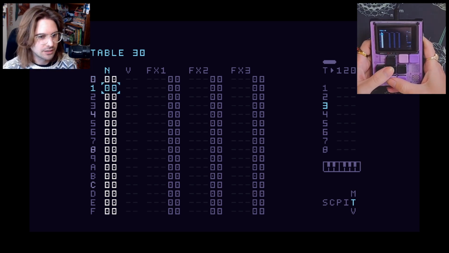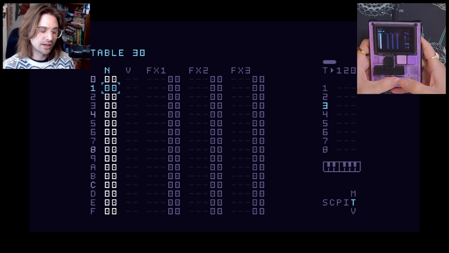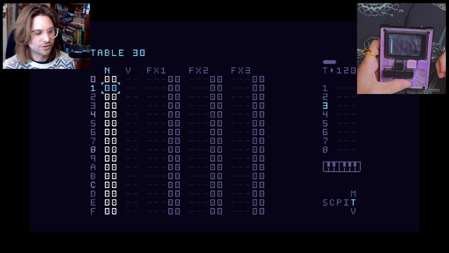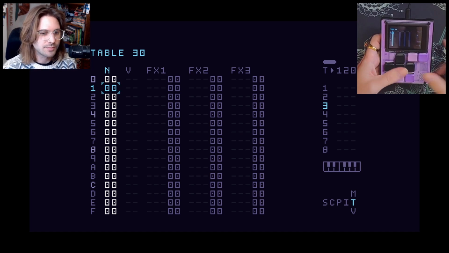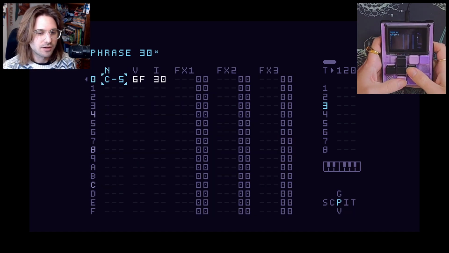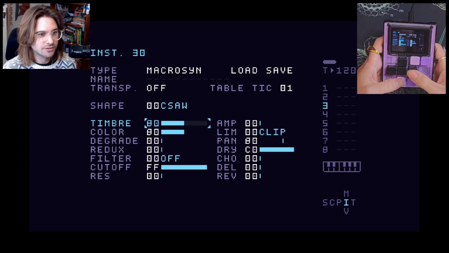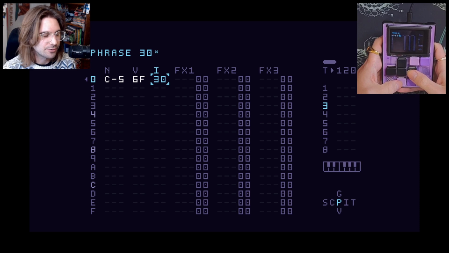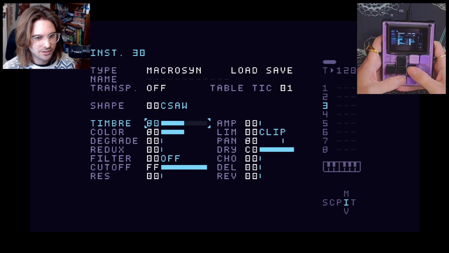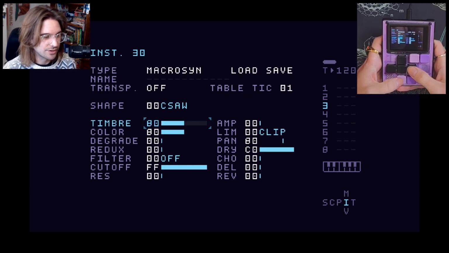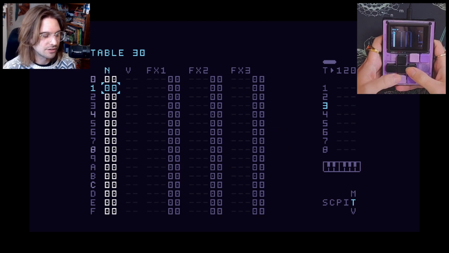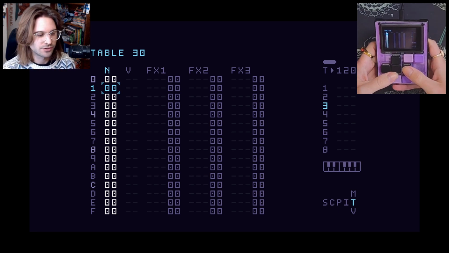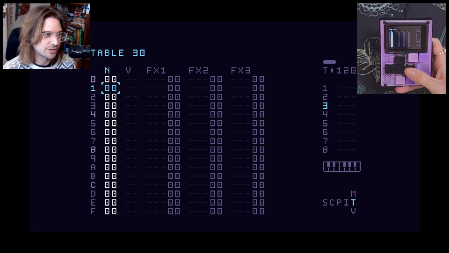So what are tables? Tables are basically a secondary sequencer that's going to run alongside your main phrase whenever an instrument is triggered. Now, each instrument has its own table that corresponds with it. So this is instrument 30, and if I hit shift right and go to the table for that instrument, you'll notice that this is table 30. So these two, the table and the instrument, are interlinked.